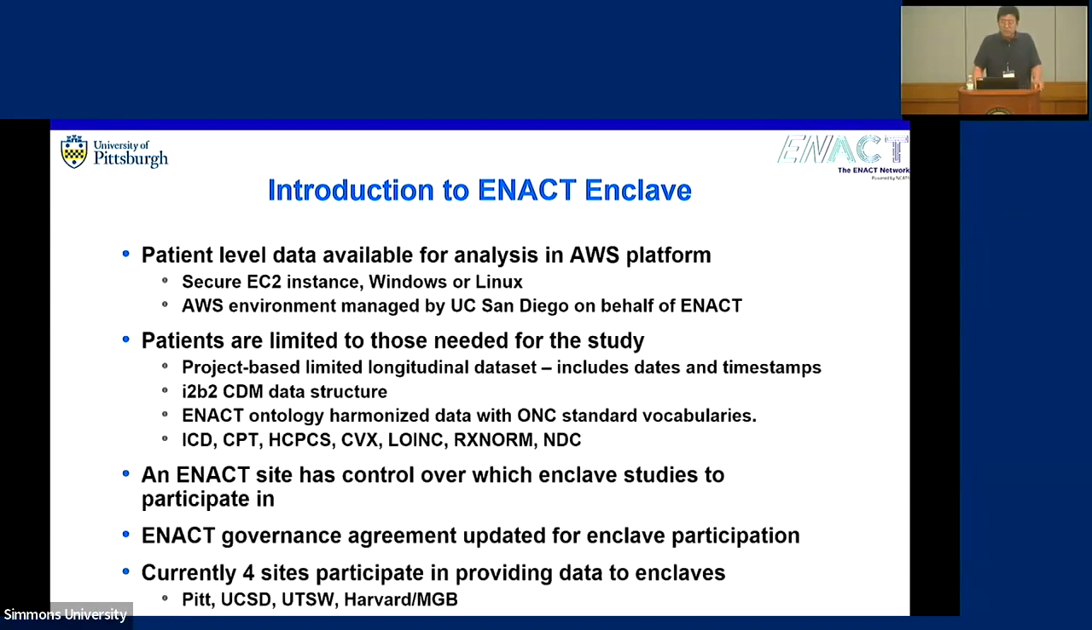The AWS platform that we created for the Enclave is a secure EC2 instance, and we can use either Windows or Linux as an operating system. And this is a very secure environment, so secure that you cannot even copy paste. That's when we realized that copy paste is such an important function when we do data science.